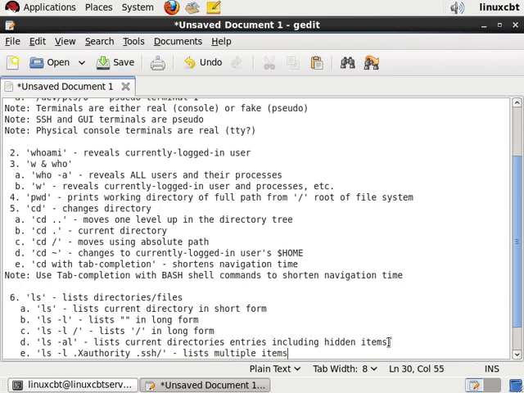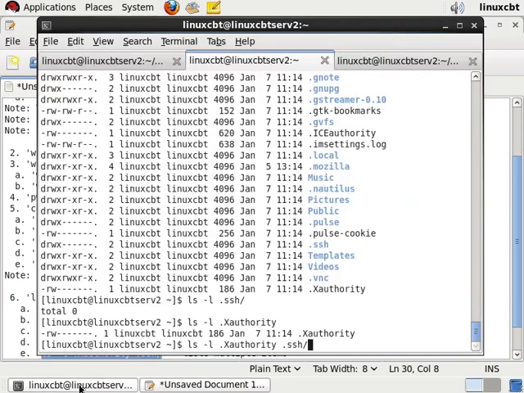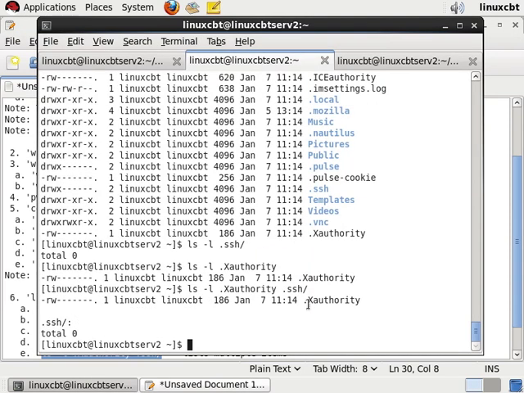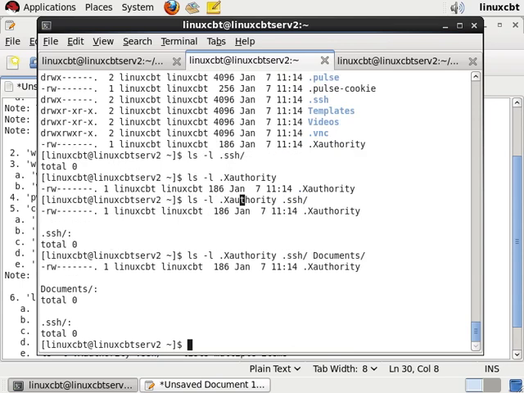And you can also mix and match hidden and non-hidden items, so you're not restricted to one or the other. So let's just take a look. So this lists the .Xauthority item first, because we indicated it first, and the .ssh directory second. And let's add a non-hidden item, such as Documents. And there it shows the Documents directory. So the .ssh item came last, Documents second, but nonetheless it listed all three. Now both Documents and .ssh contain no items, which is why the totals were returned.